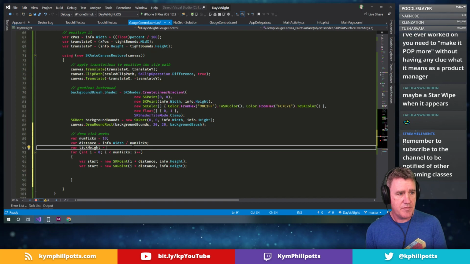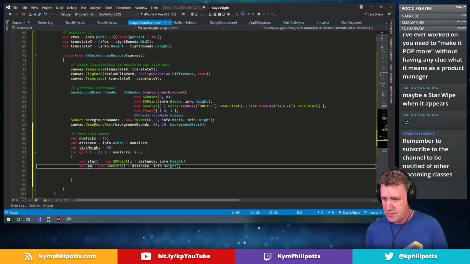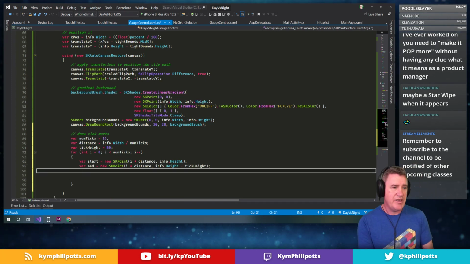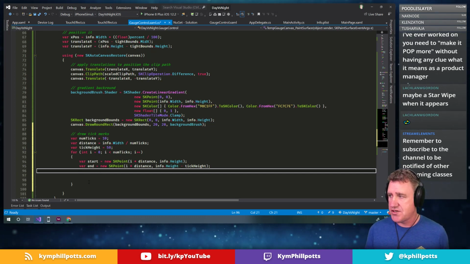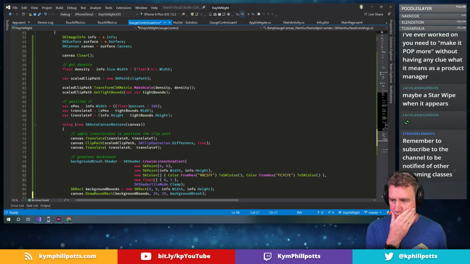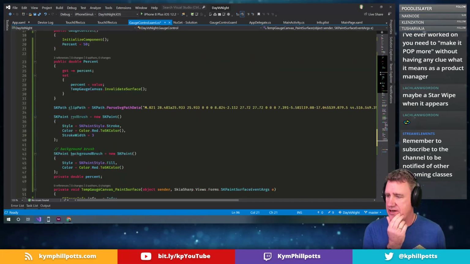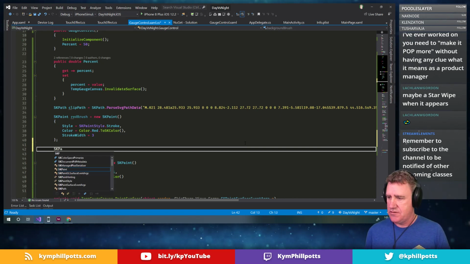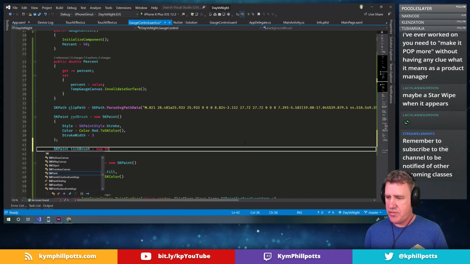I don't know, how big should a tick be? 50? So that would be info height minus tick height. Cool. And now we basically want to go and draw, but we're going to need to have a brush in order to draw it. So let's create a brush out here, because I'm assuming I don't want to create these things all of the time. So let's call this tick brush. New paint object.